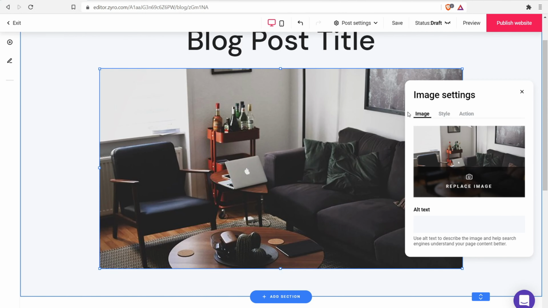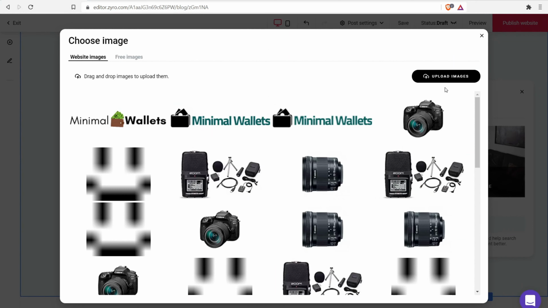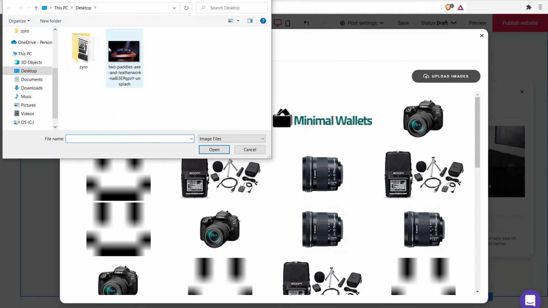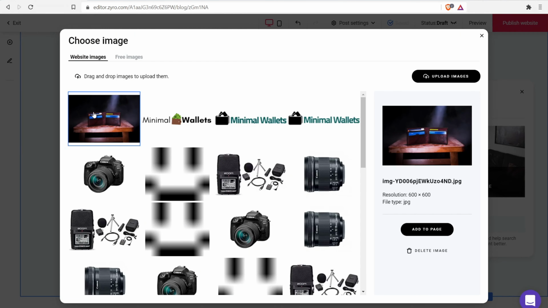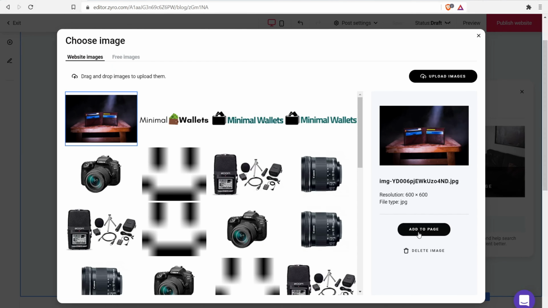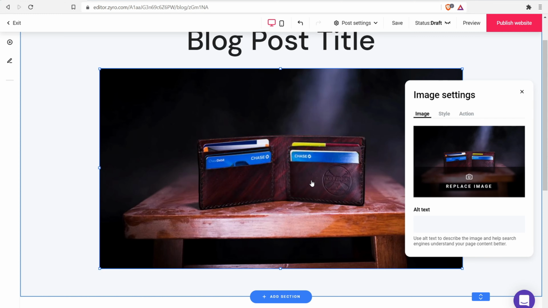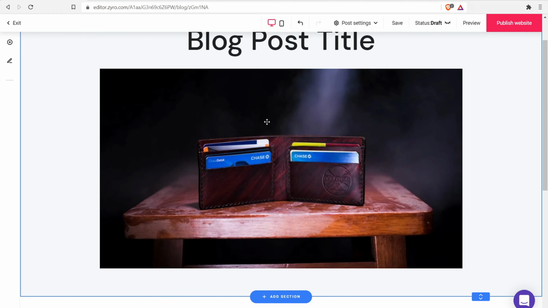Let me click here to change image, replace image, upload image, then select the image I want to upload. There we go. And it's uploaded, click on it, then click on add to page, and it's going to swap it out right there. So obviously you got to play around with this, make sure you have an image that's the appropriate size.